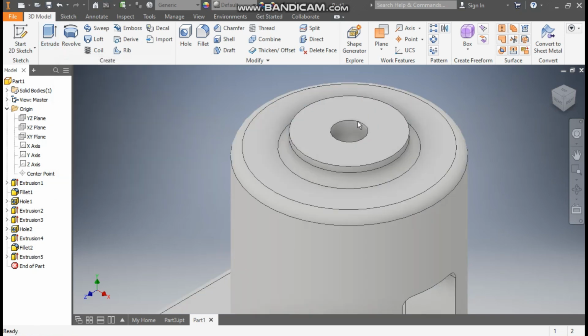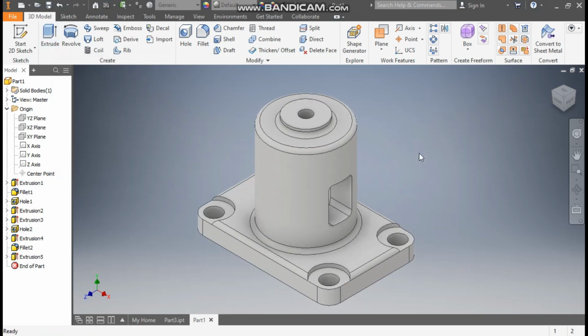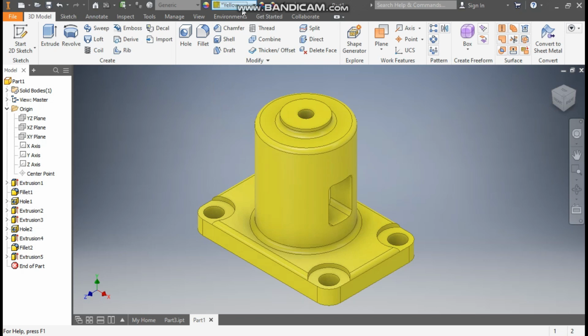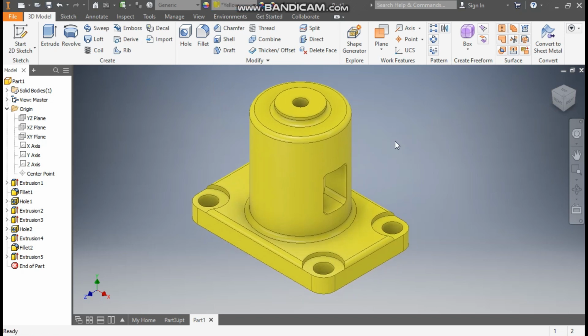Press OK. Okay, now we will define the appearance here. From here we will take the yellow color, press Y and enter. Okay, so this will be the final output. So this was a basic tutorial on how to construct a 3D part model in Autodesk Inventor software.